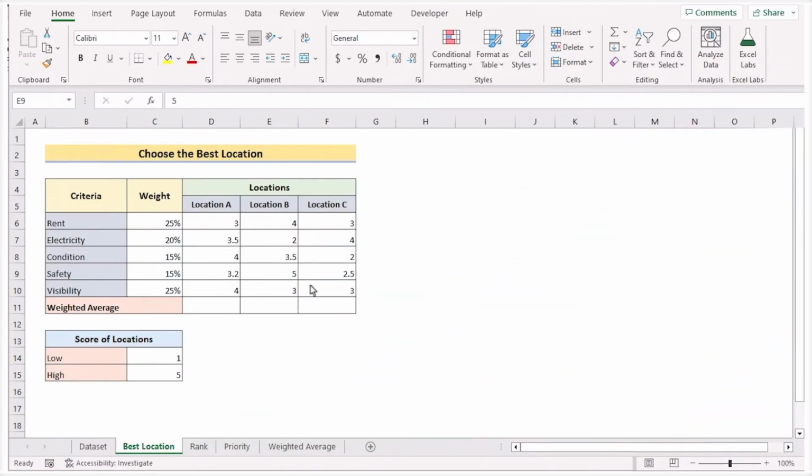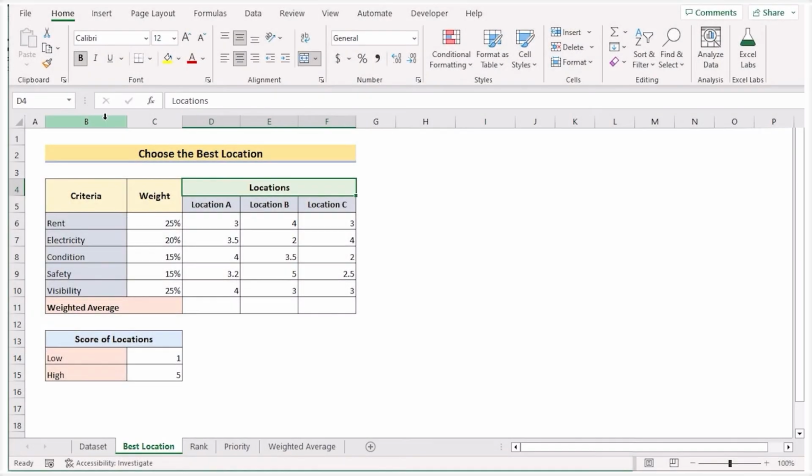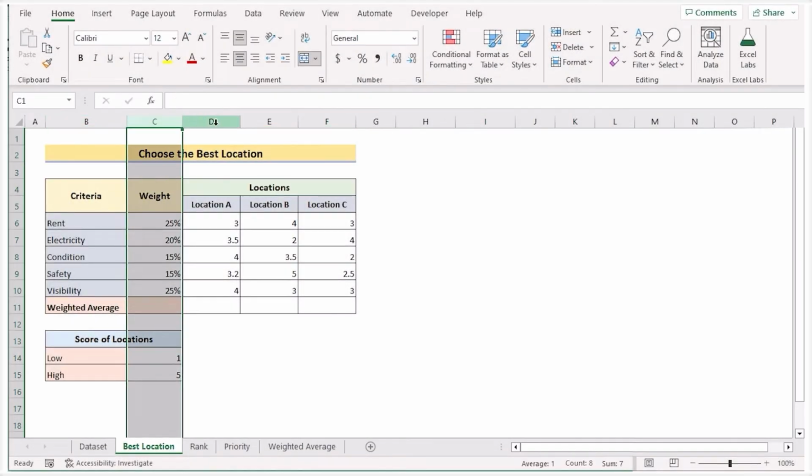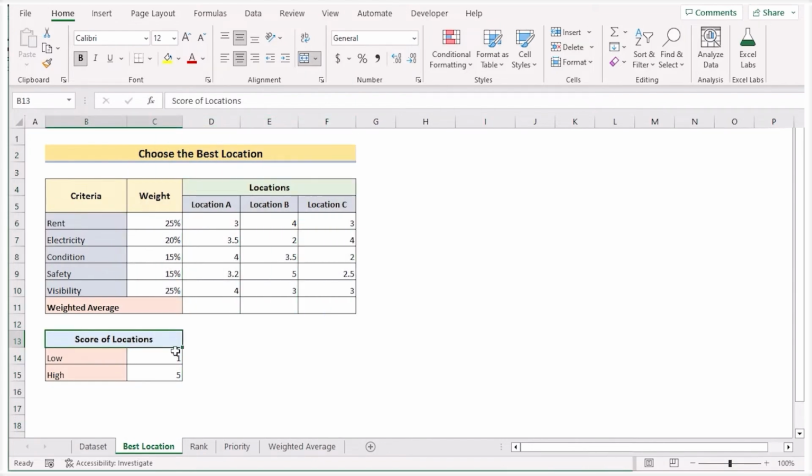In our first example, we want to choose the best location by creating a weighted scoring model in Excel. To do that, at first we have the criteria and weightage of every criteria and locations in column B, C, D, E, and F. Here we have marked the score of locations from 1 to 5. Now, our target is to create a weighted scoring model by using this dataset.